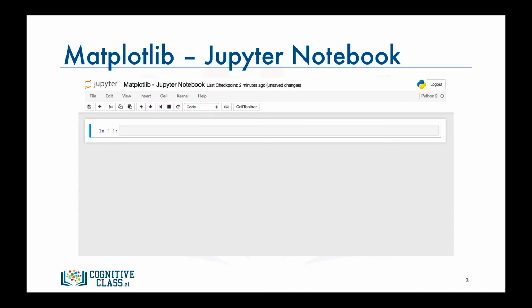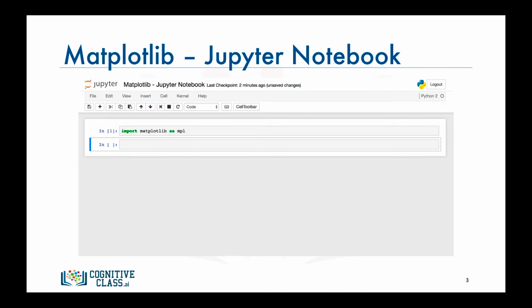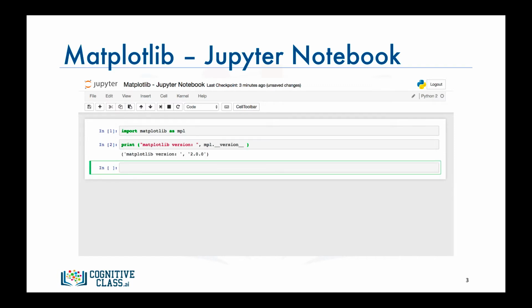Now, for those of you who don't know what the Jupyter notebook is, it's an open source web application that allows you to create and share documents that contain live code, visualizations, and some explanatory text as well. Jupyter has some specialized support for matplotlib, and so if you start a Jupyter notebook, all you have to do is import matplotlib and you're ready to go.